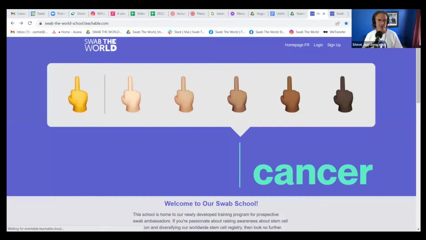We'll start with the issue where we suggested that one way to get to know Swab the World better was to go through their ambassador training program, because it gives you a whole lot of information and a really rich sense of what Swab the World is about. But a few of you ran into some issues. So Carmel has graciously offered to share her screen and walk through the process that you'll do. I'll turn things over to you, Carmel.